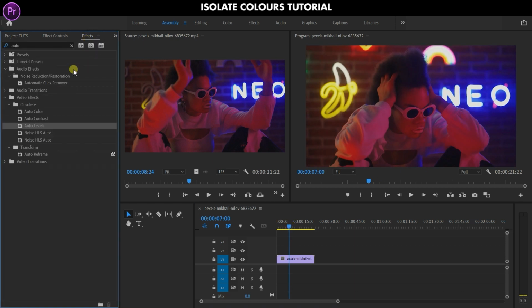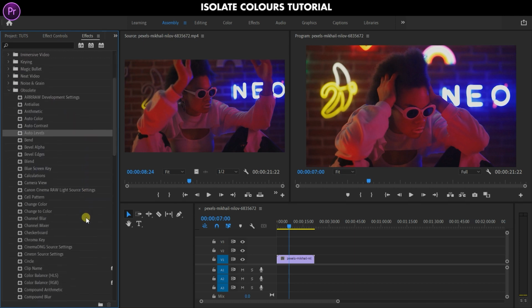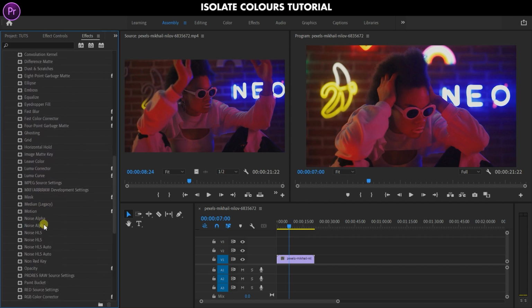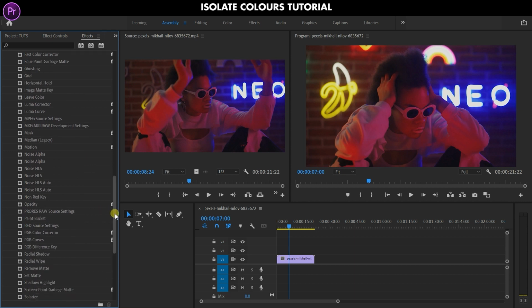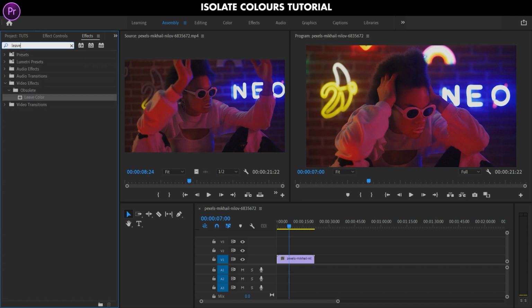Go to the effects tab and then video effects, obsolete, and then look for an effect that is called Leave Color. Right here. In case you can't see it, just come here and write leave. Automatically it will search and then you'll see it. So drag and drop it on your clip. Decide which color you want to leave, and then the rest will be in black and white.